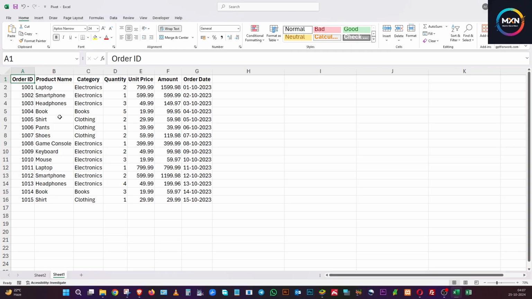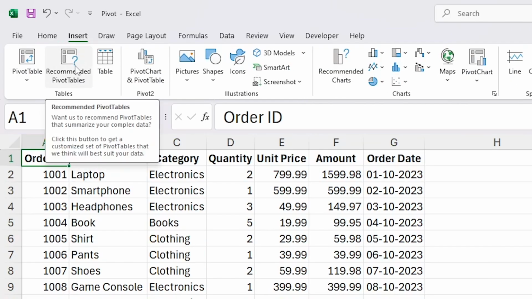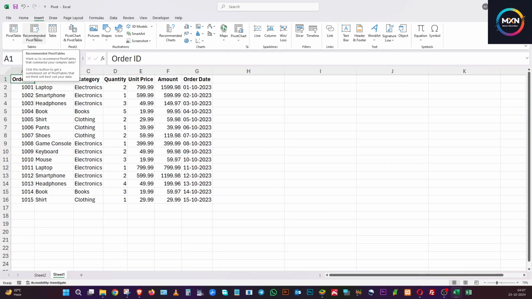Now that you know how to create a pivot, one of the things that most of the people don't use is the recommended pivot. Let's see what it does. So if you go to insert, this here says recommended pivot. So if you read the text, once you hover over that button with your mouse, it says, want us to recommend pivot tables that summarize your complex data? So Excel is going to offer that I am going to analyze your data and suggest what pivots may work for you. This is the system analysis, and it can really go miles if you use it.